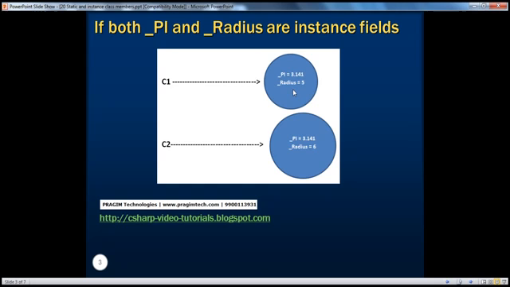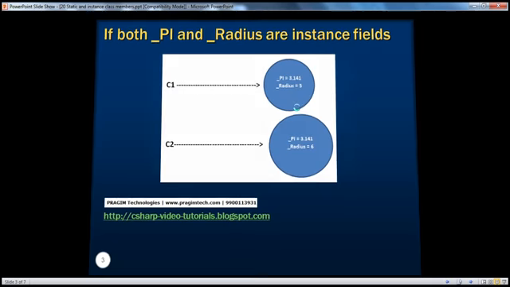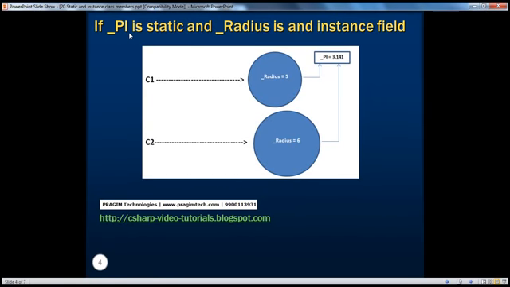So when you mark it as static, then in memory there will be only one copy of that pi which will be shared by all the objects that you create. Okay, so if we had made pi static and radius an instance field, then there will be a copy of pi which will be shared by all the objects you create. No matter, even if you create 1,000 objects, there is only ever going to be one copy of the static field.